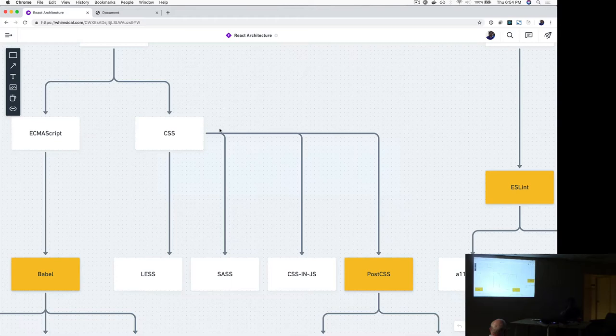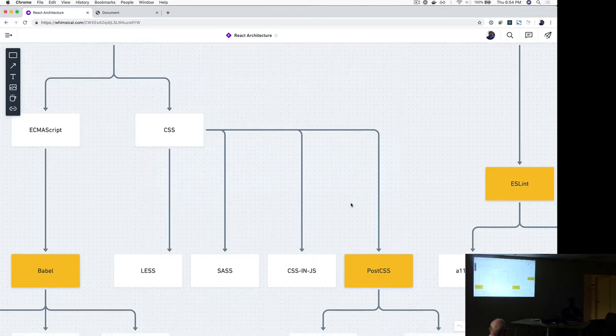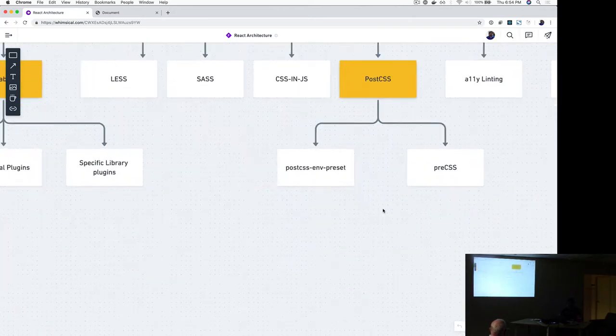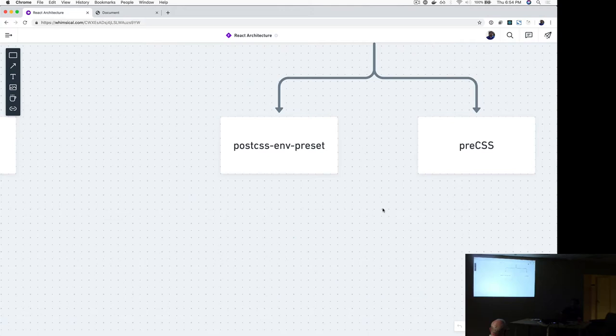So I've had some downtime recently, and I've been using Less forever. I've certainly used Sass a bunch, but I really decided to explore this, and the answer is PostCSS. Like, I have no doubt about it. Everybody should be using PostCSS. Specifically with this plugin, postcss-preset-env. Hopefully I didn't say that backwards.